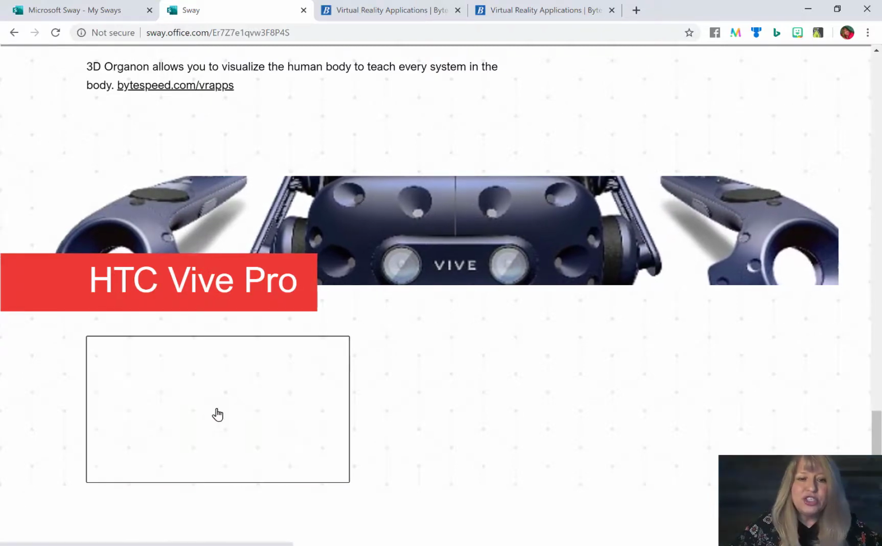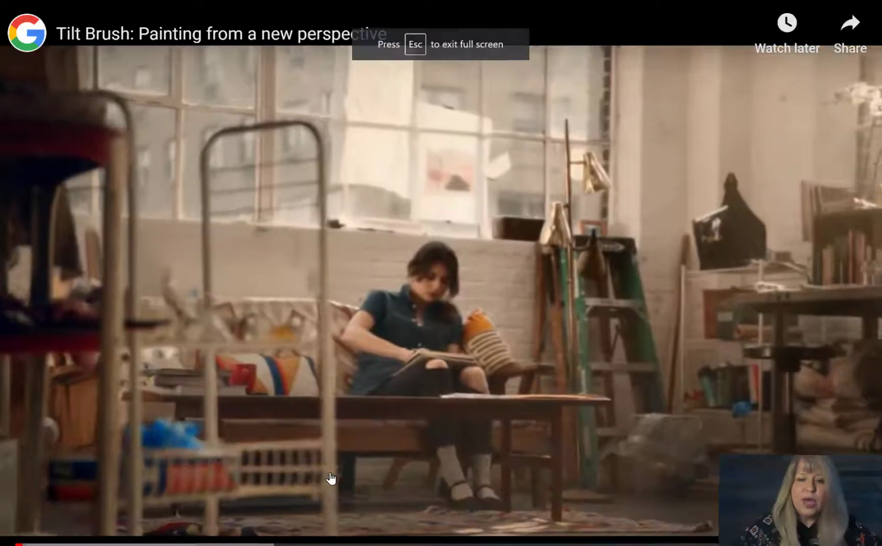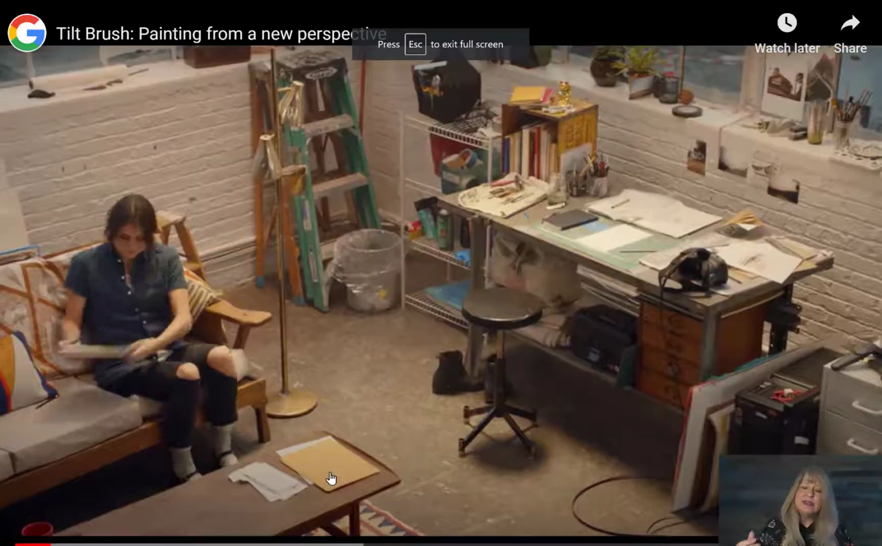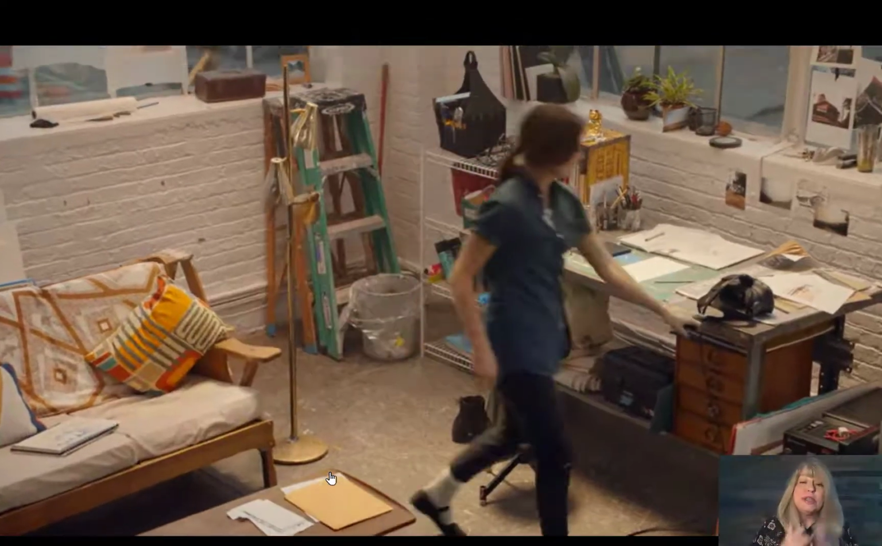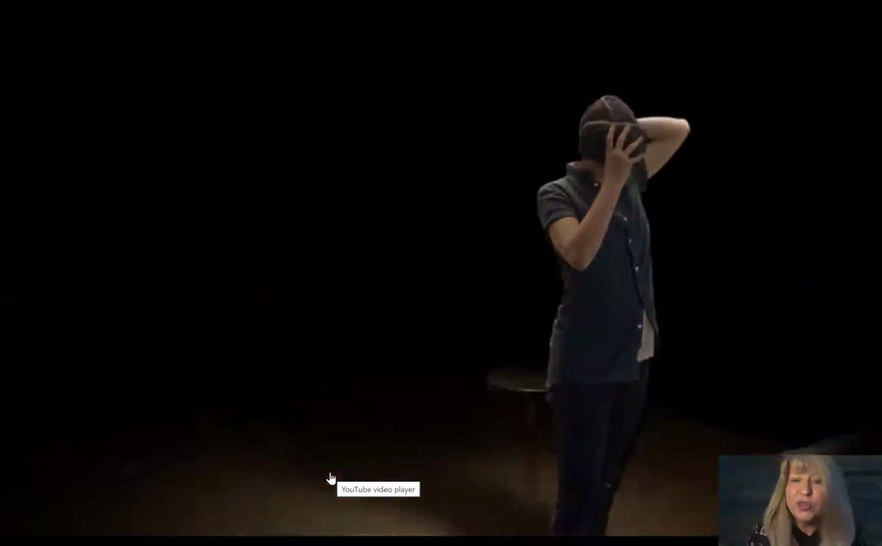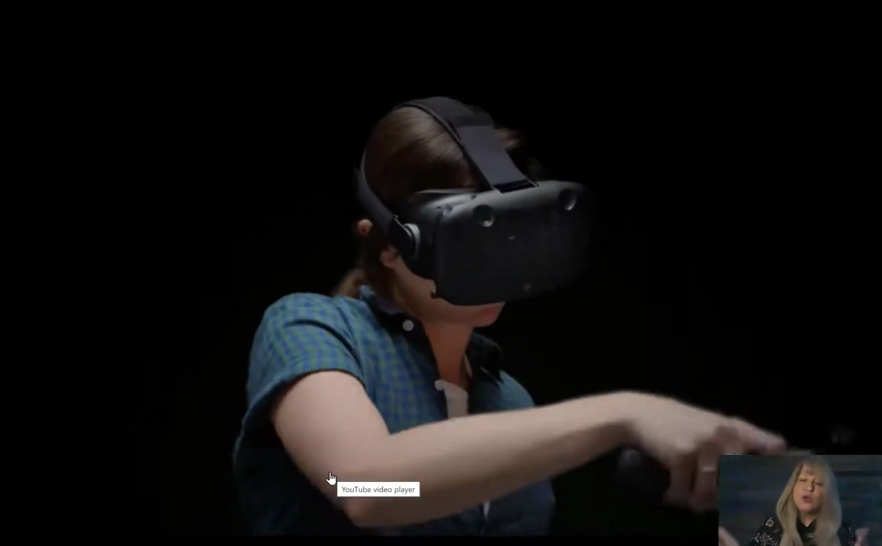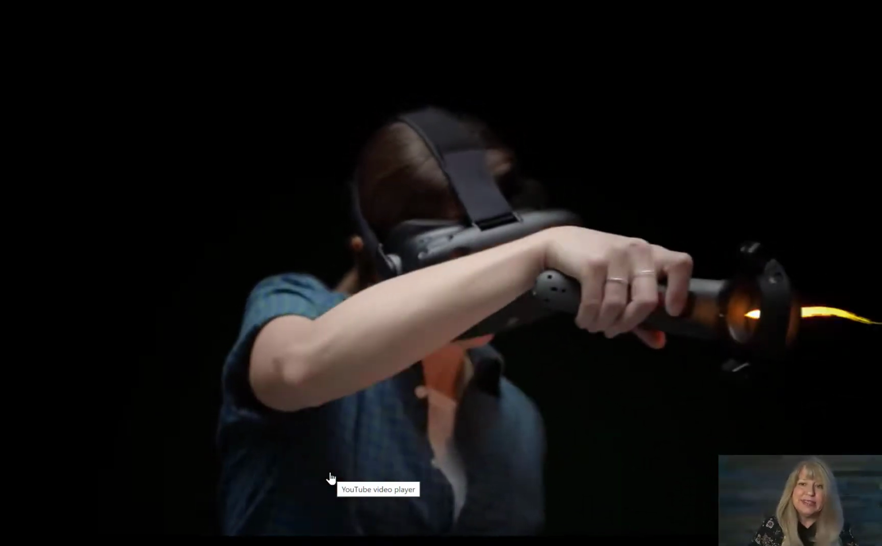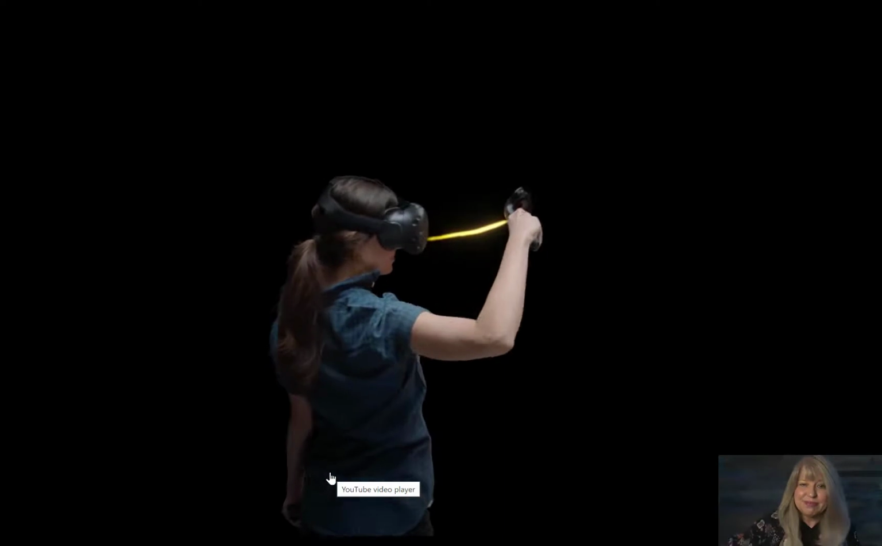And if I want to just show folks, for example, how you would use this to do an app called Tilt Brush, I could show the video during class, or students could explain this.